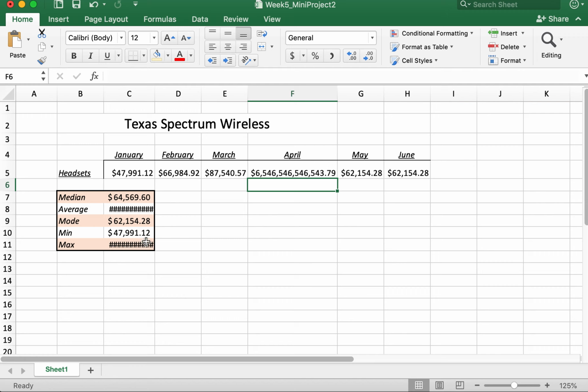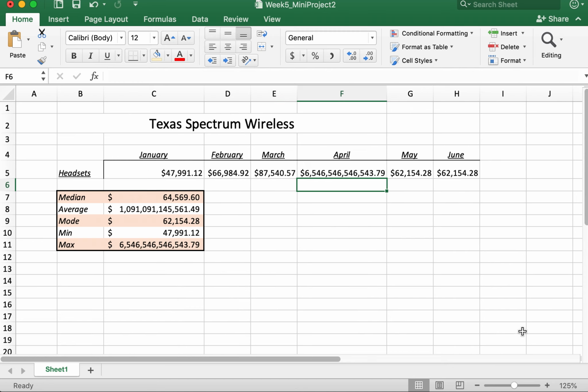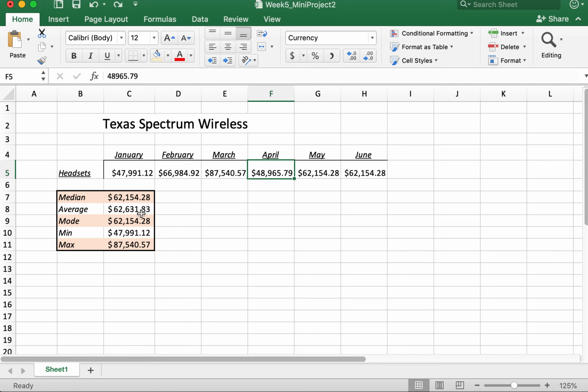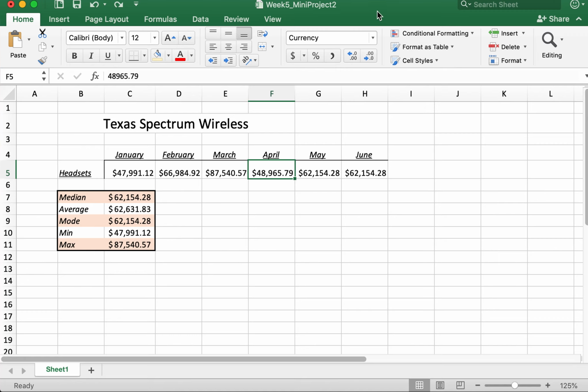And, of course, if you ever see a bunch of hashtags, all that means is that you don't have enough room to see the number. But there we are. They change, and of course if I undo it, they go back to that. So, it's all equations. Every single one of these is an equation.